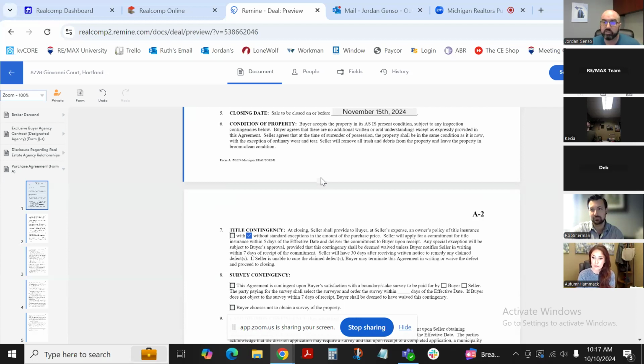Buyer agrees there are no additional written or oral understandings except as expressly provided in this agreement. So it agrees that at the time of surrender of possession, the property shall be in the same condition as it is now, with the exception of ordinary wear and tear. So the seller is agreeing to give the home over in its current state.